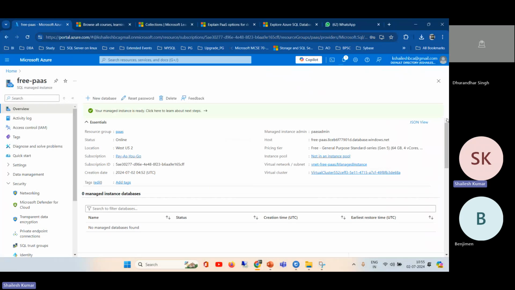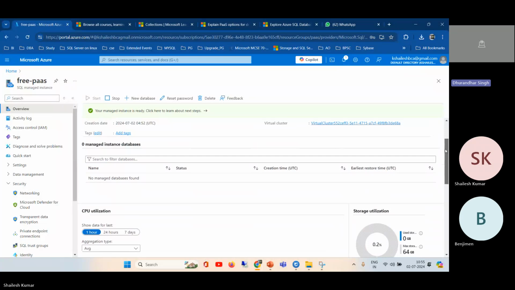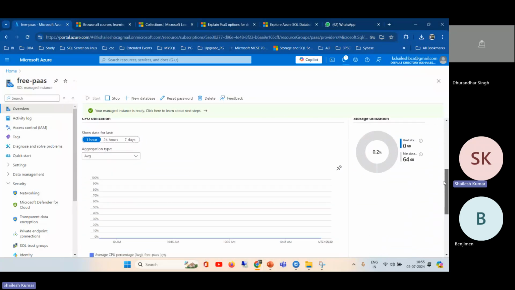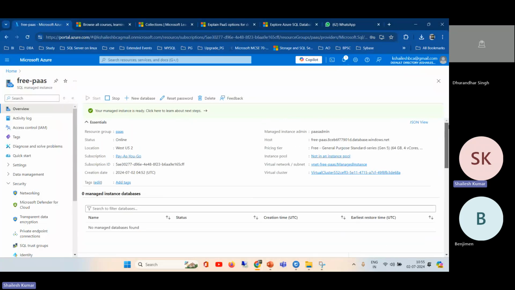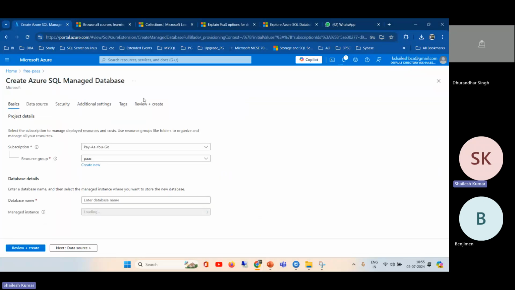Now it is ready. See, now you can create a new database, then password and all. I think we can connect now in SSMS, right? Yes. See, basically we don't have any database, so we can create a database and then we can connect. So create one database in the PaaS. So this is a PaaS DB.